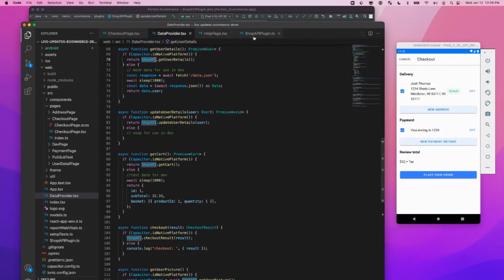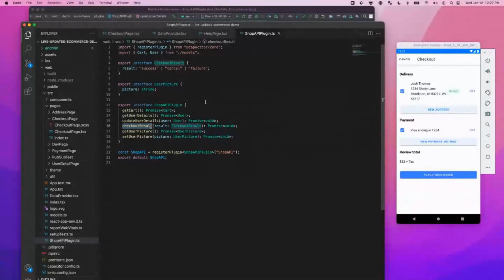So if we look at the shop API plugin, this is just the corresponding TypeScript definition of the API that is exposed through native. And you might recognize some of these names: get cart, get user details, update user details, checkout result, get user picture, set user picture.